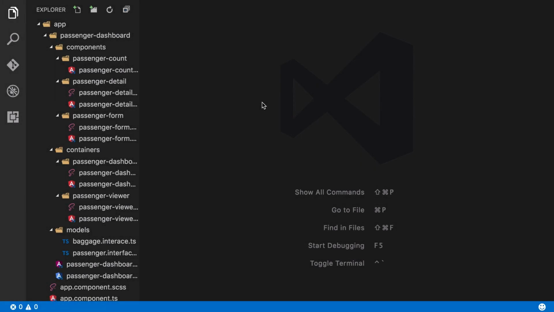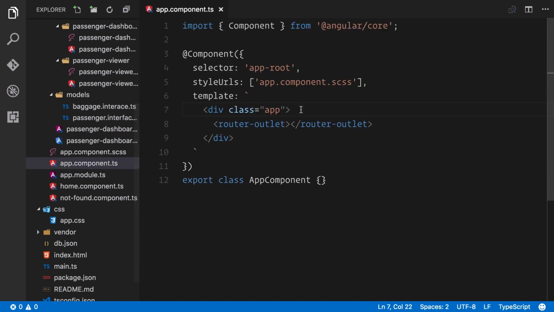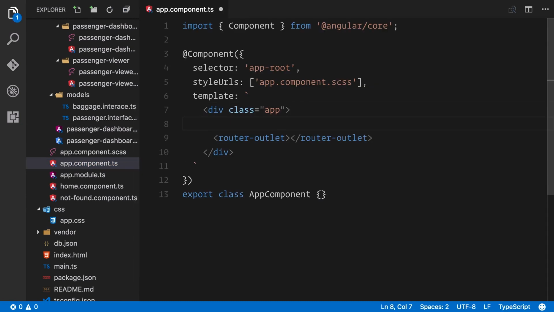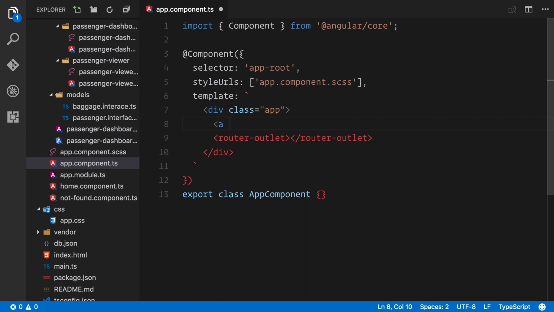Now we've learned how to create a routed component, we need to actually add some navigation. So if you jump into your app component, this is where we'll be adding our navigation. We do this through something called the routerLink, and it's a directive provided to us via Angular. So let me demonstrate. What we'll do is add an A tag, and then we simply do routerLink.